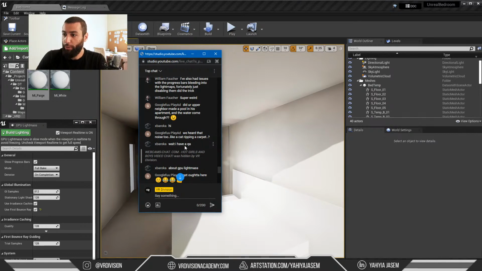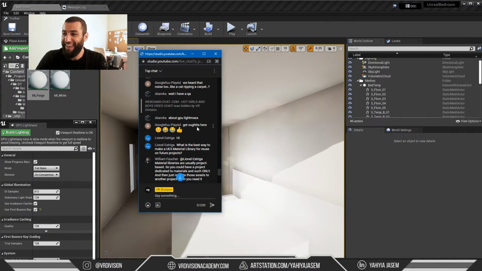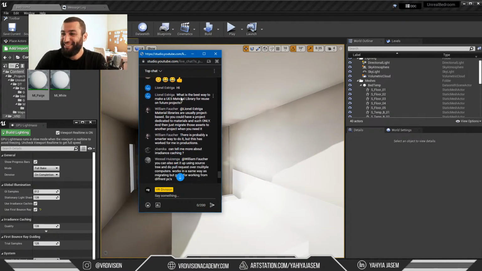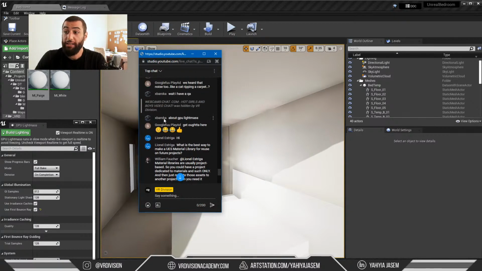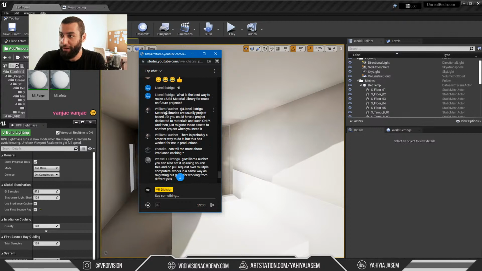I have a question, of course, about GPU Lightmass. What is the best way to make a UE5 material library for reuse on future projects? So, ask your question, please go ahead. I'm scrolling down, I'm going to see it. So, Lionel, what is the best way to make a UE5 material library for reuse on future projects? Master materials, but let's see what William said. I'm sure you have a better answer.